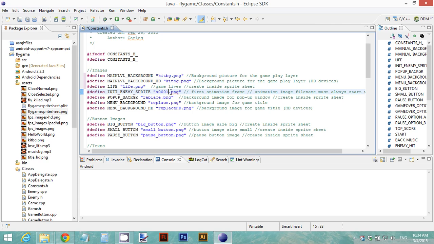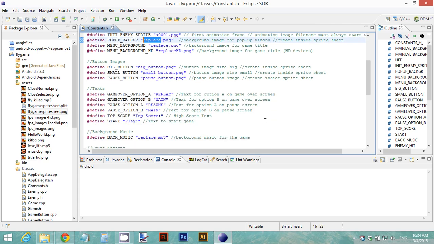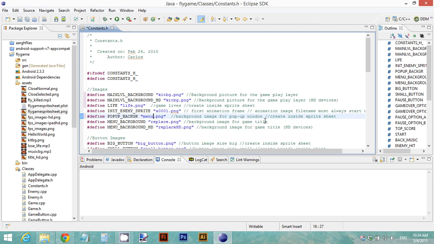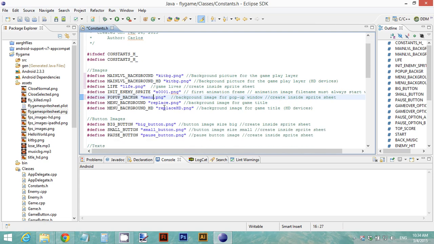This is going to stay the same. Remember, the pop-up background. Well, we're going to call this the menu.png. Then we have the menu background. And this will be the image for the main menu, the background image. So I have that as title underscore HD. And I don't have two versions either of that, so I'm going to use the same name for both files.